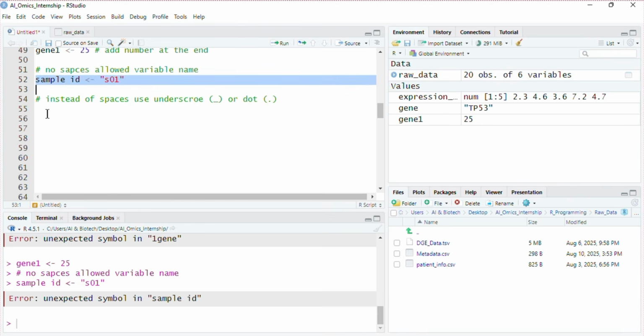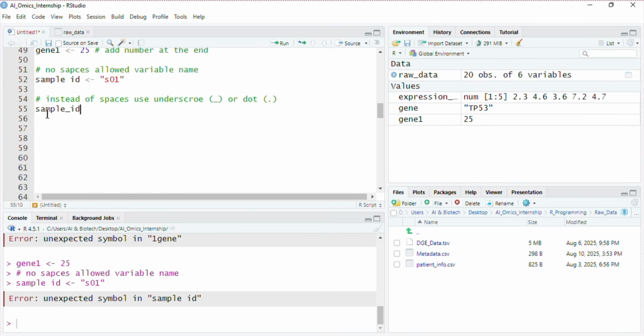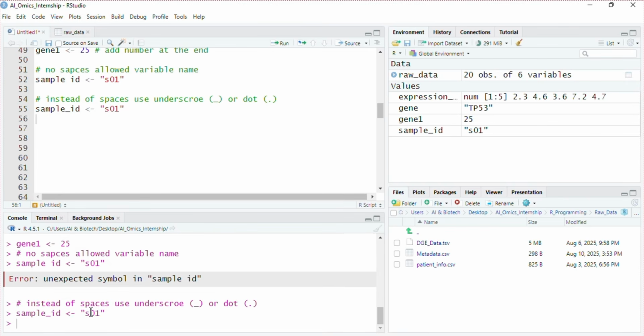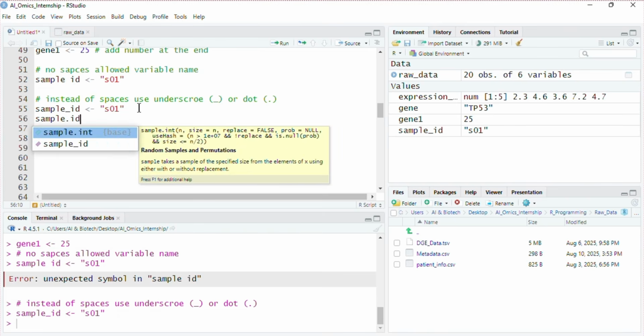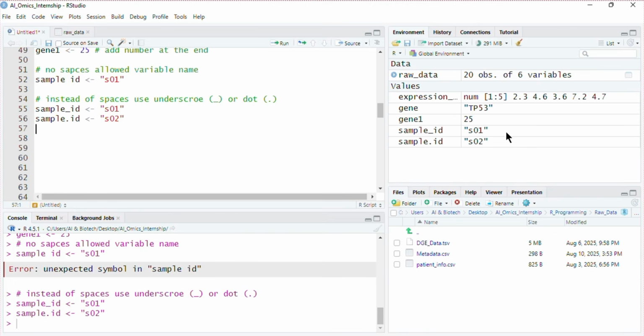With the same example, if I say sample underscore ID and S01 and run this line of command, here sample underscore ID, a new variable, has been created. Similarly, if I assign a variable sample dot ID as 02 and create this variable, both variables have been created.